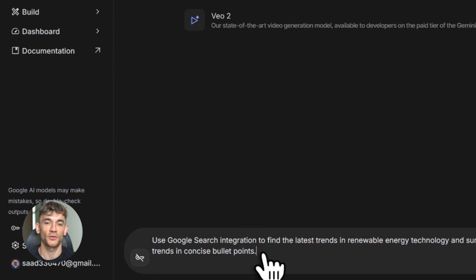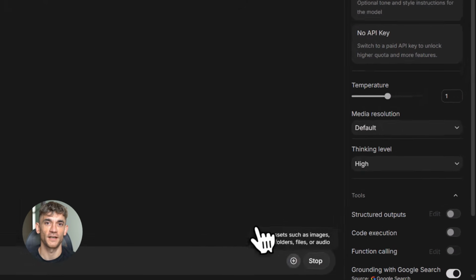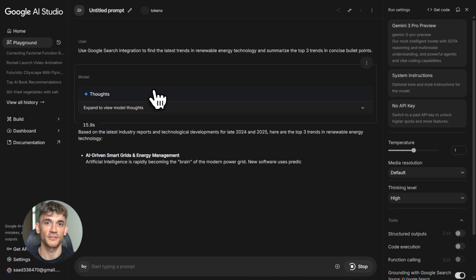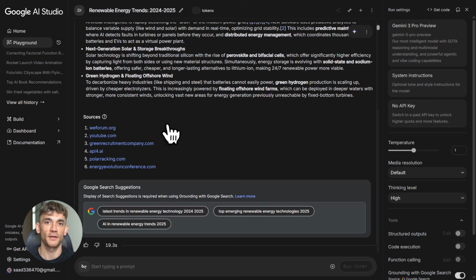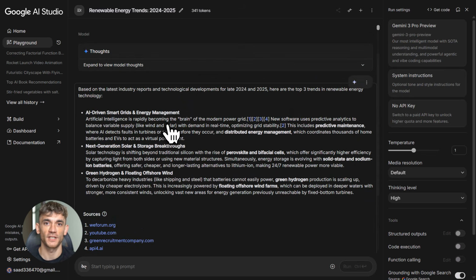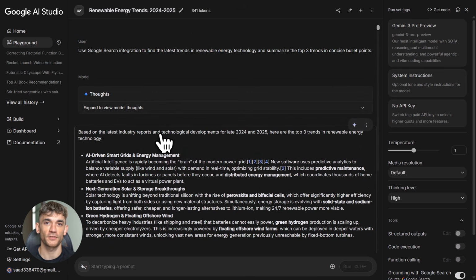The AI searches Google in real time. It pulls the latest articles and data. Then it summarizes the top 3 trends. This is perfect for research, content creation, or staying updated on any topic. You're not limited to old training data. You get fresh, real-time information.